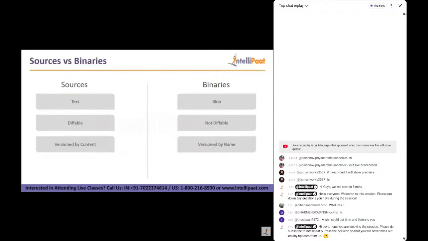Source codes are versioned by content and binary codes are versioned by name. Since we can compare the different source code, we can version them based on their content. But this is not possible in binaries, and therefore binaries are versioned by their name.